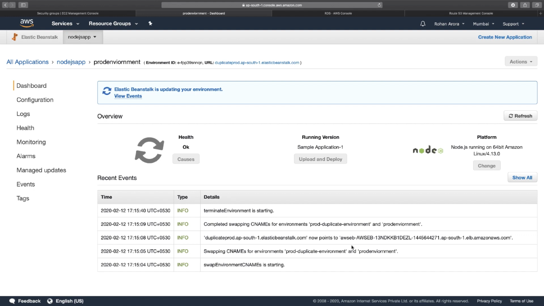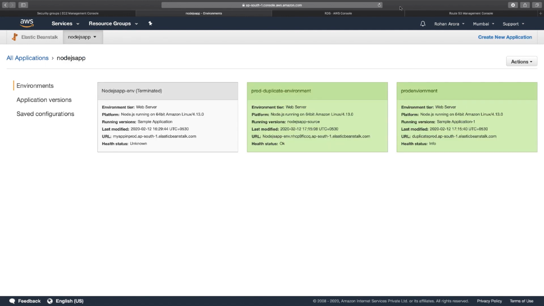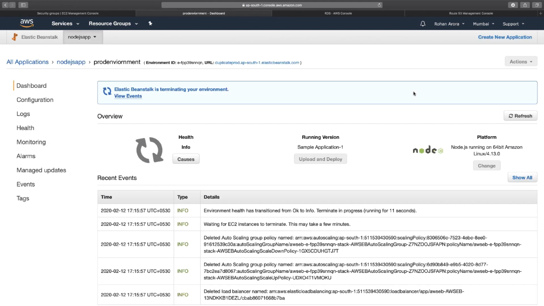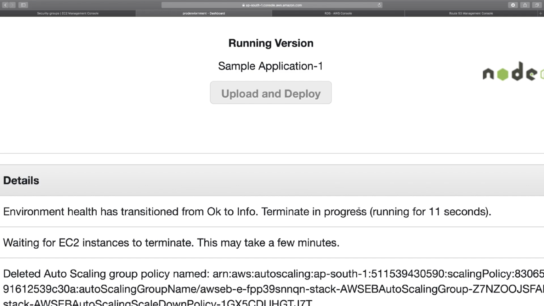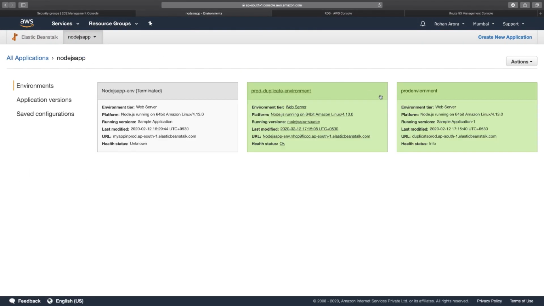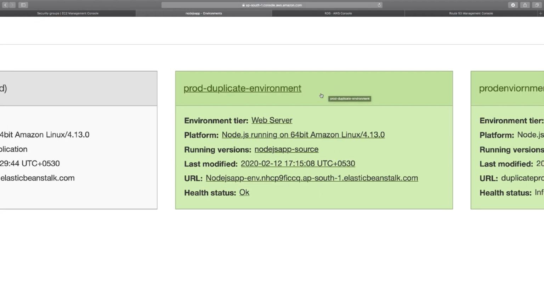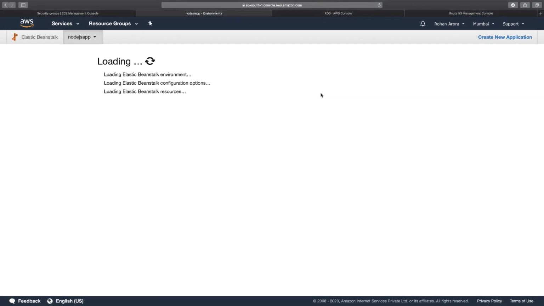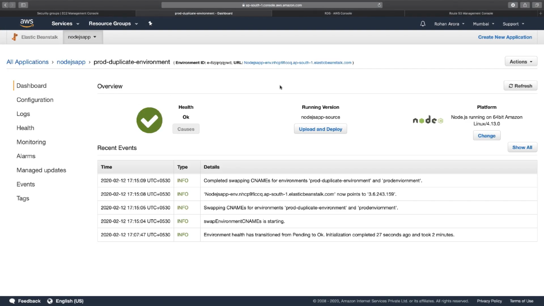So as you can see, this is being implemented. So I've swapped the URLs. I've just ensured that the duplicate environment is good. So let me hit refresh real quick. So this prod environment is getting terminated. It will take some time. So you can see that the terminate is in progress. So I want this prod environment to get terminated and this prod duplicate environment to become the main environment. And it is connected to my existing database instance.